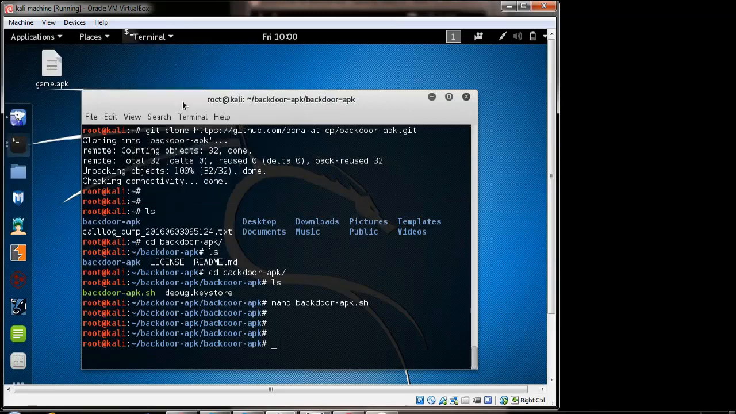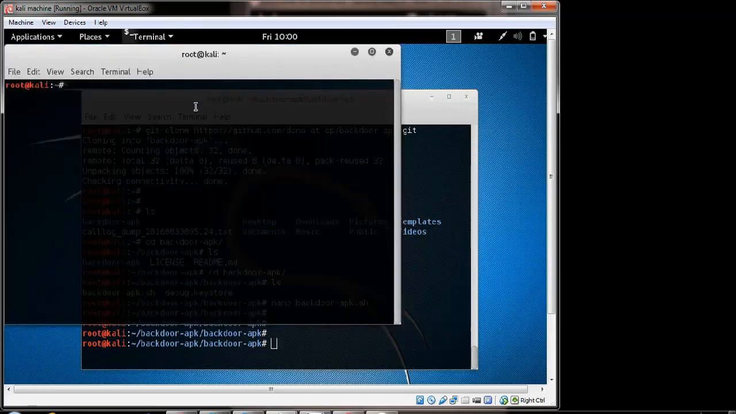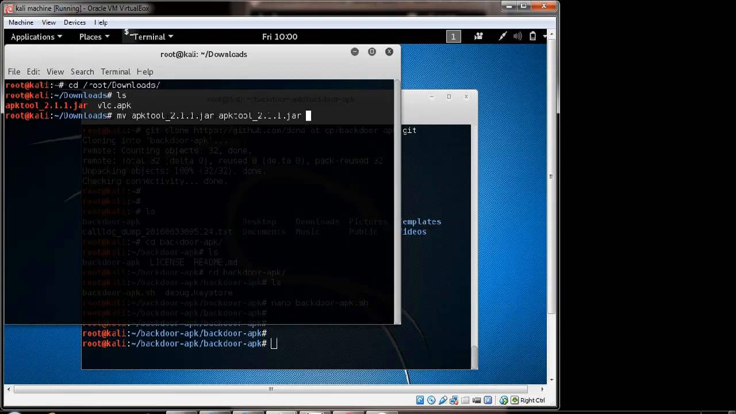Now let's see. Open a new terminal. Go to the Downloads directory. You can see we have apktool 2.1.1. We will rename it to apktool. We'll do that with mv apktool.jar.